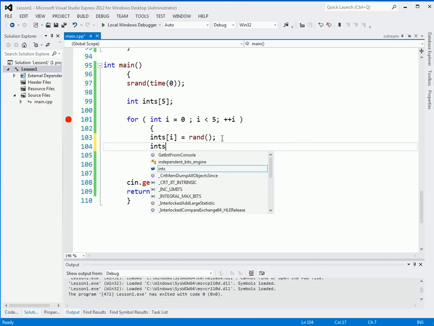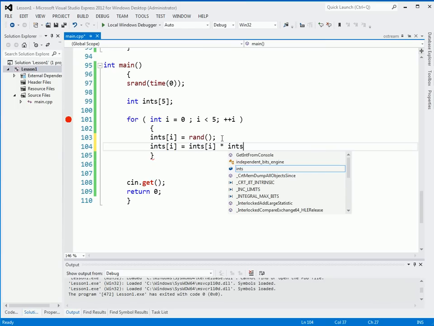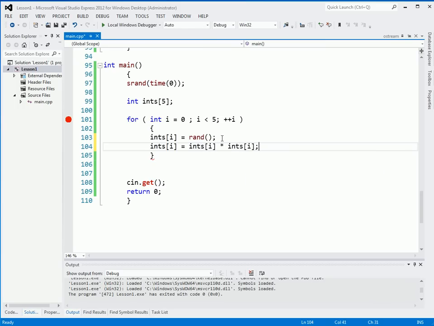Then we can even, now that we've assigned it a random number, square it. We'll times it by itself, just for fun. And we'll prove that this is going to work, and every time it's going to access the exact same ints.